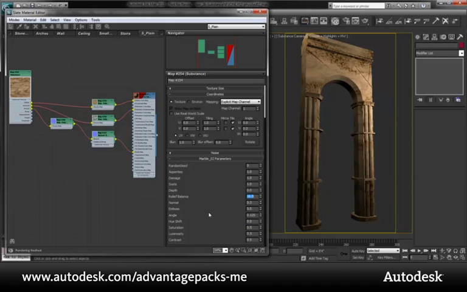We can also adjust the saturation if we want to, or reduce it. Really lots of different controls here. We'll bring that back down. And you can see it gives us a lot of flexibility in what it is that we're doing with our materials. Once we have the parameters set up, we also have control over texture size.